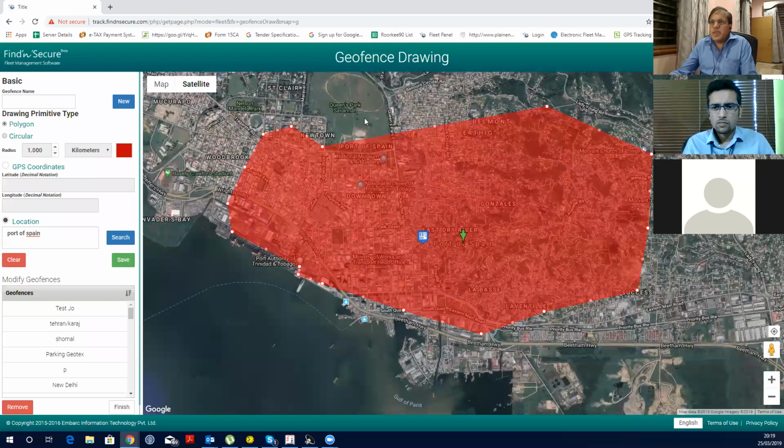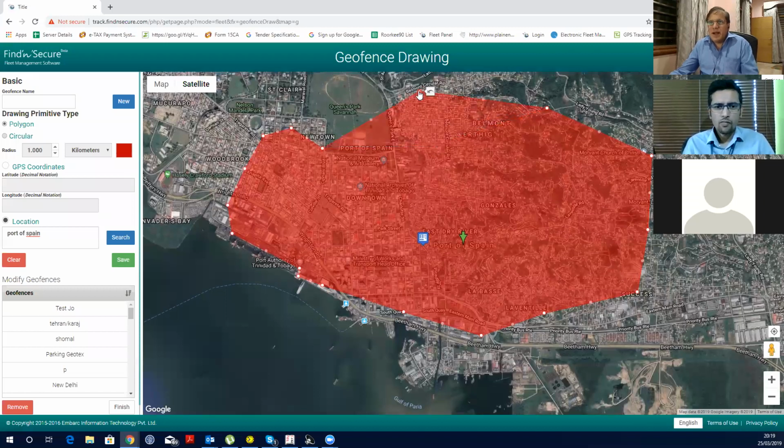So I've created a geofence. If I want to make it smaller, I can make it smaller. If I want to make it bigger, I can make it bigger. I can give it a name and save it so that I don't have to create it again and again. I just have to do it only once. So whenever my vehicle enters or leaves the geofence, alert will come.